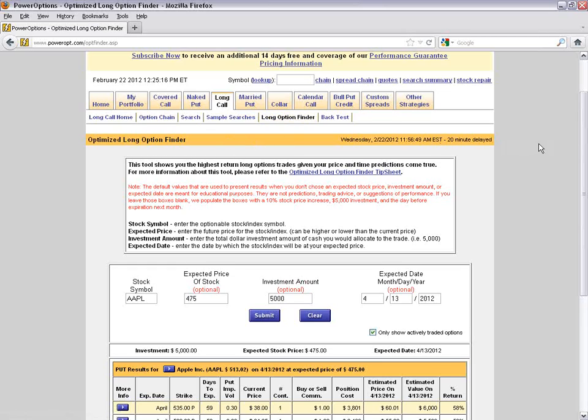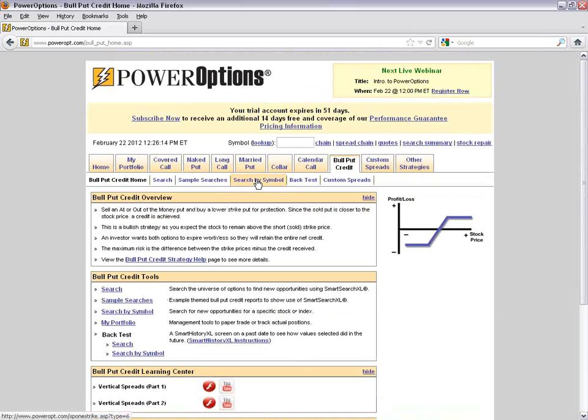All right, keeping with the same motif very quickly, for the other strategies, married puts and collars even, calendar spreads, bull put credits, any of the vertical spreads, let's take bull puts, but really any of the other strategies other than long calls, covered calls, and naked puts, if I want to see positions one stock at a time, I'm going to prefer to use the search by symbol tool.